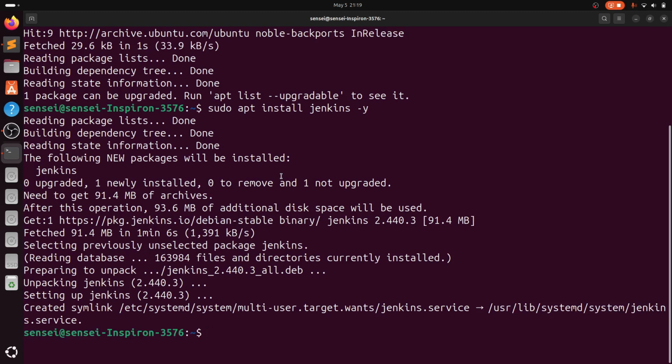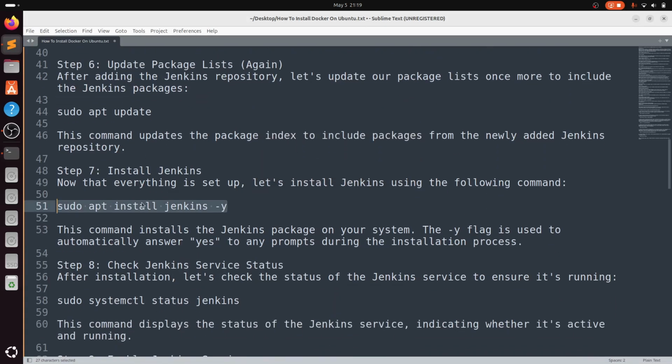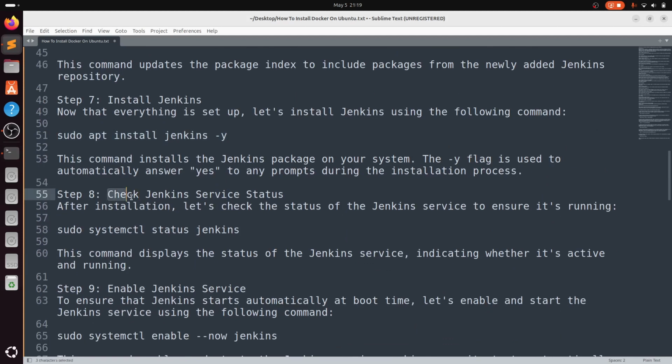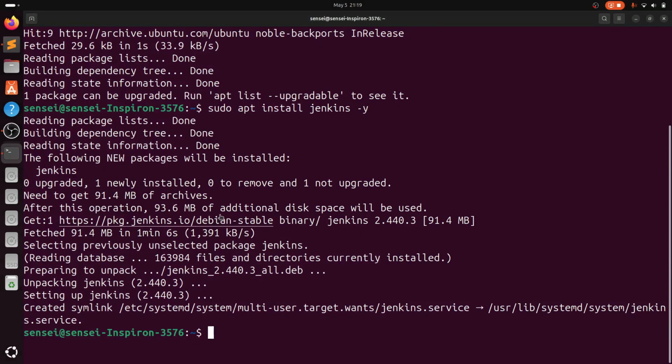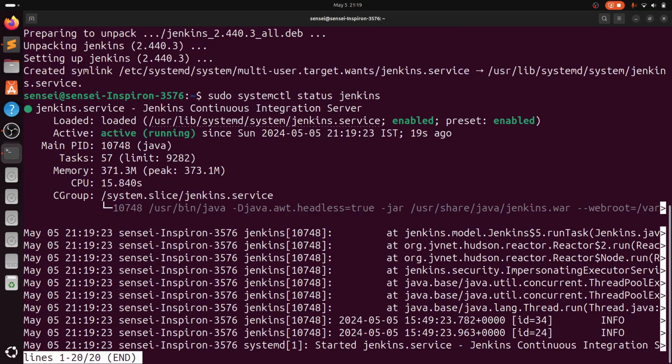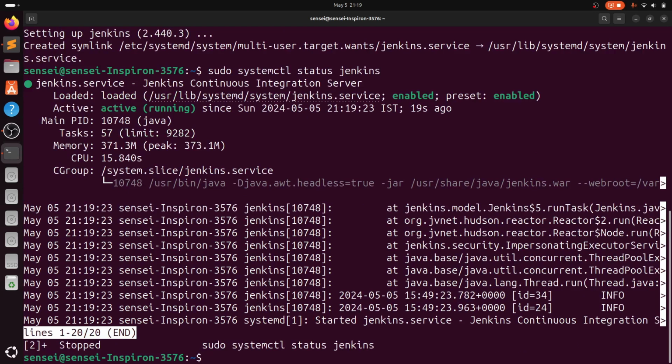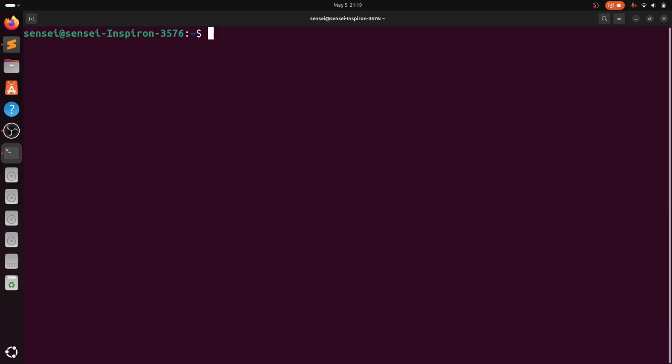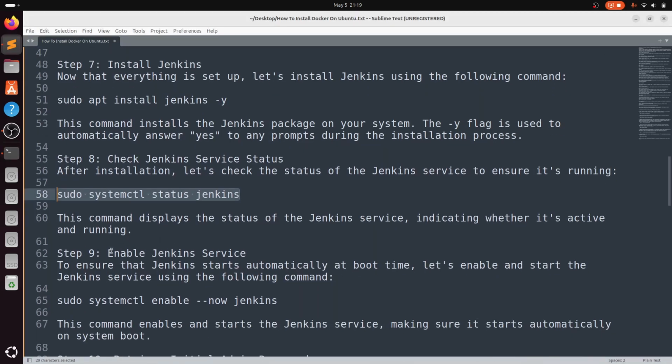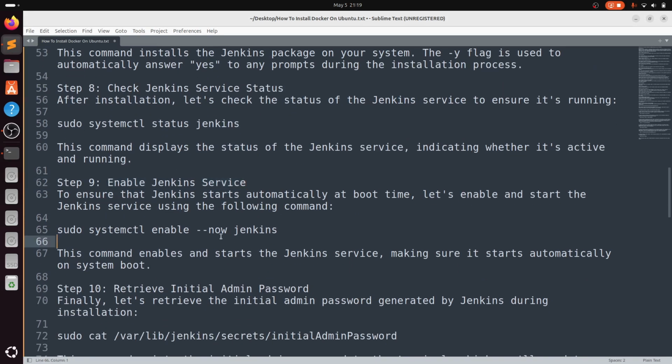Once it is done, coming to step 8, check the Jenkins service status by typing sudo systemctl status jenkins. It is actively running currently. If it is not running, you can enable the Jenkins service with the following command: sudo systemctl enable --now jenkins.